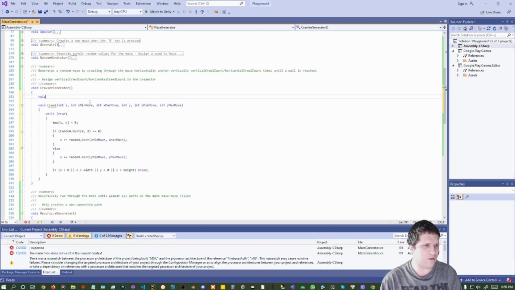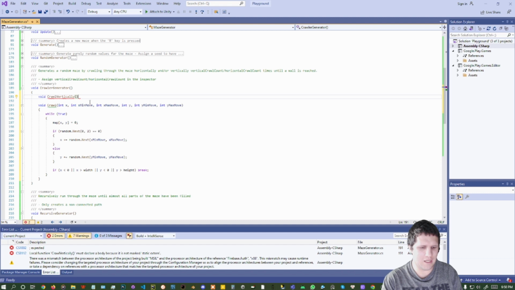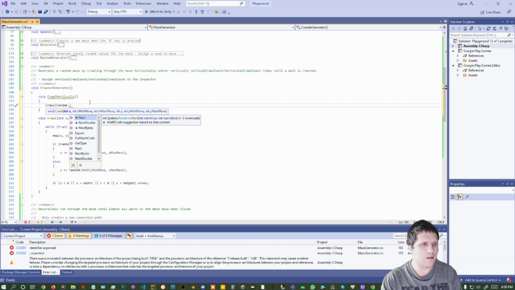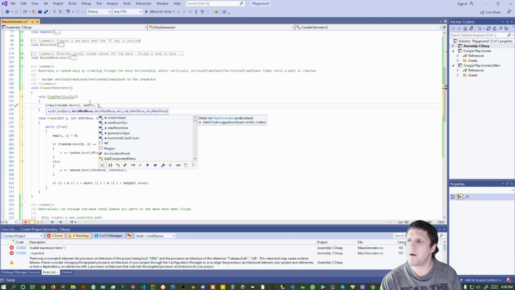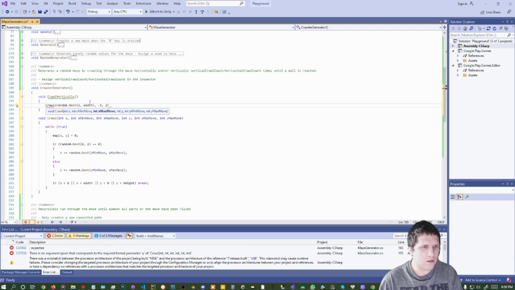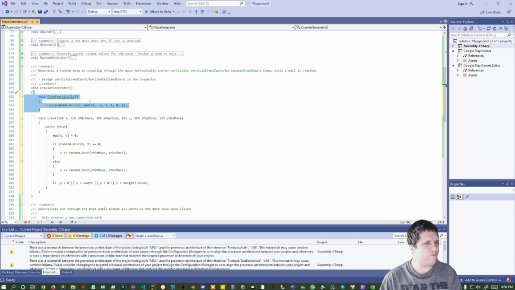We will say void and we will say crawl vertically. Now in the crawl vertically, we will call the crawl function, and the crawl function will take a random dot next of 1 to the width, comma, the minimum move will be the value of negative 1, while the maximum move will be 1, which is 2 because it is exclusive. Then the y we are just going to set to 1, 0, 2. And if you have guessed it, then you get a gold star.